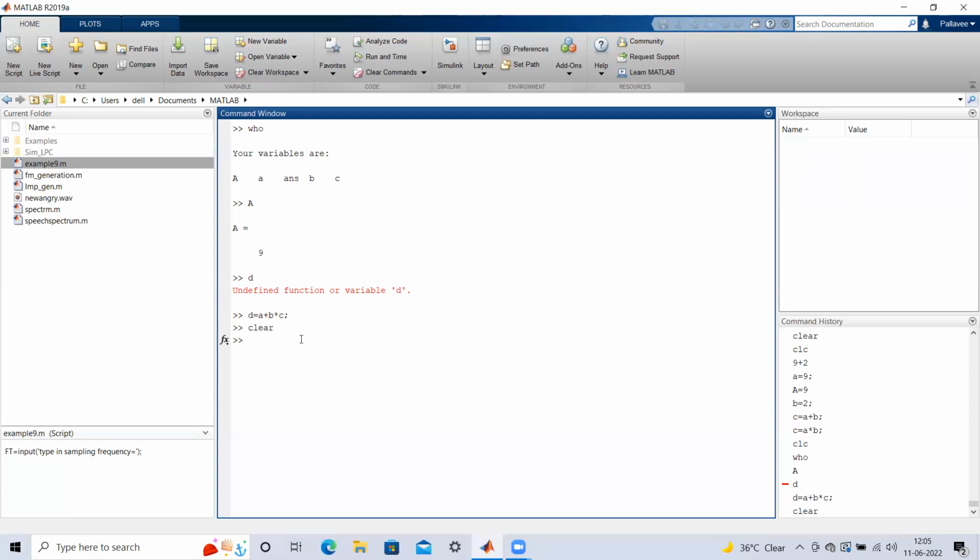If you write capital A and press enter, it shows that it is an undefined function or variable A, because no variable is available in the workspace. Similarly, if you write the code who, you will find that there are no variables available in the workspace to show you.